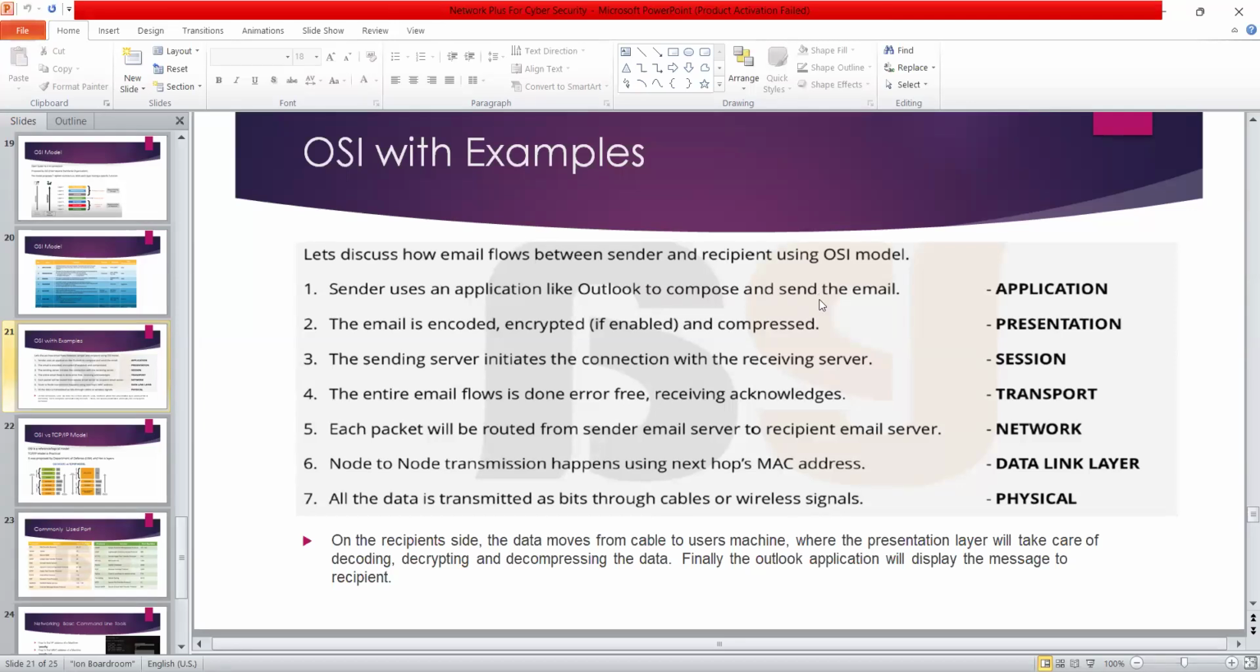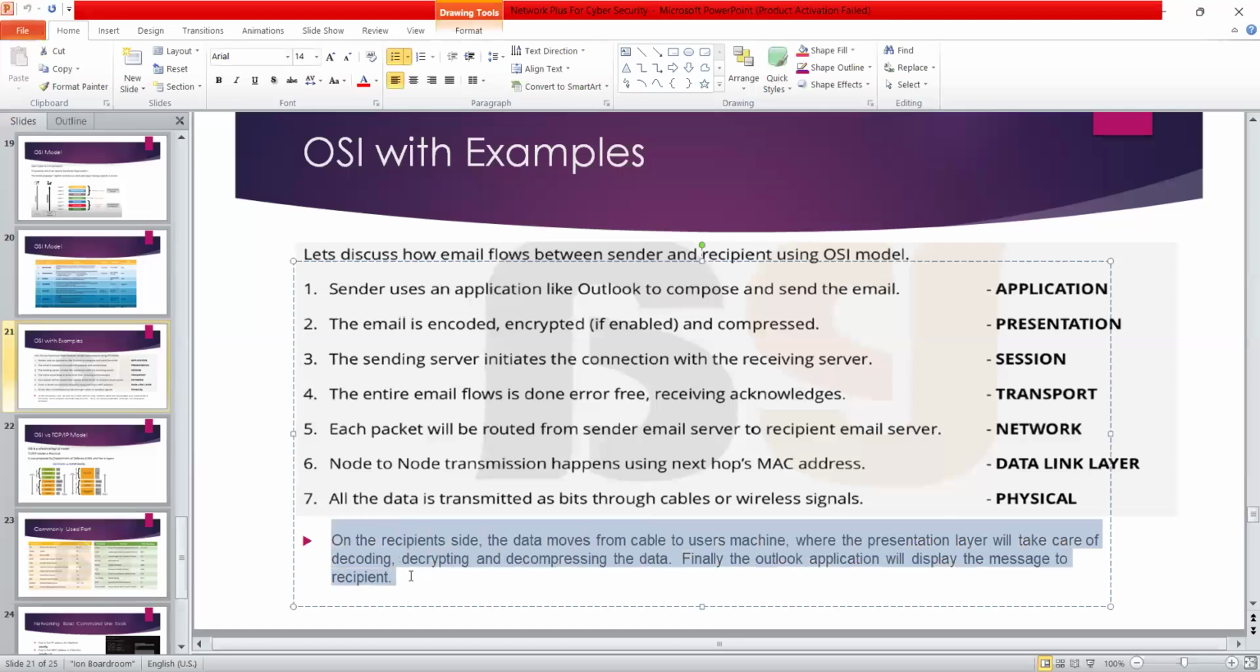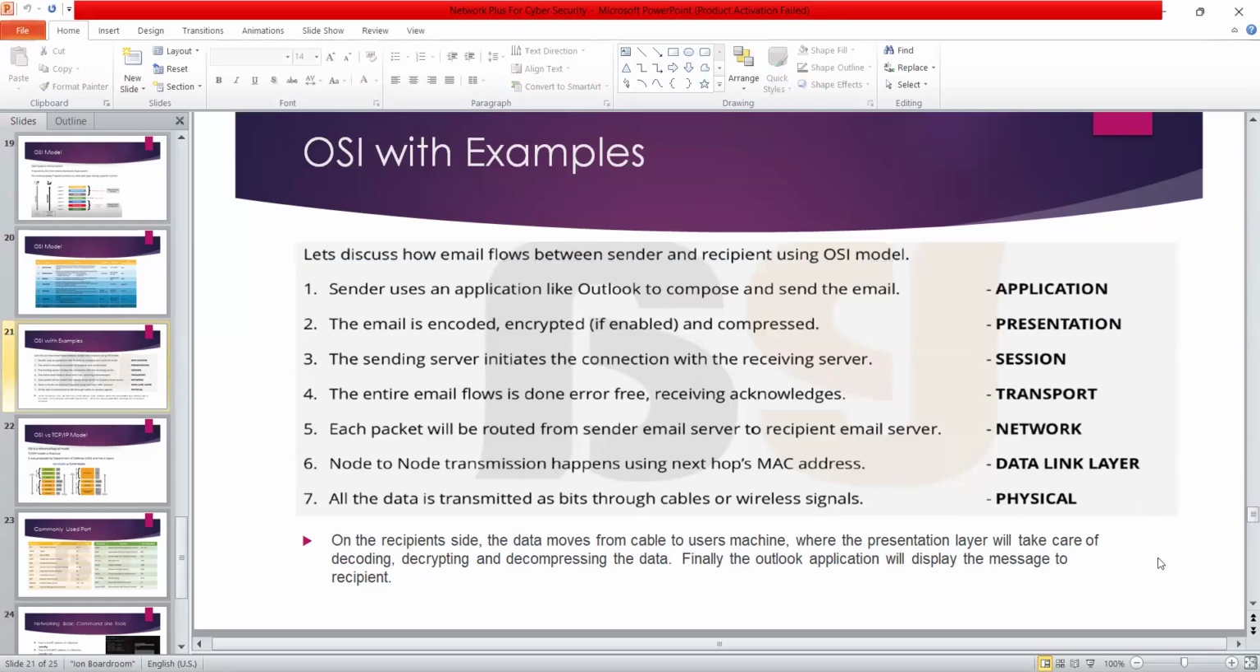Okay, so lastly, on the recipient side, the data moves from the cable to the user machine, where the presentation layer will take care of decoding, decrypting, and decompressing the data. Finally, the Outlook application will display the message to the recipient. So again, whenever you are sending data, you started with the application layer, and here the receiver is also going to use the presentation layer and application layer. So a lot of things happen on their way as well.